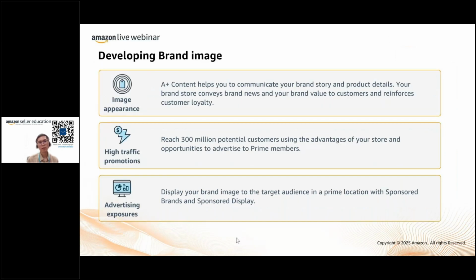As for the brand image, there's about three parts. Now, again, these are just the overview. There is a more detailed guide in the Seller University, which you can download. So do note that this is just an overview of how using the roadmap can give you guidance on developing your own brand image. Useful tools like the A plus content help you communicate your brand story and your product details. And being able to create a brand store will be able to convey your brand value to your customer and reinforce the customer loyalty. And also there's promotional tools as well to keep your customers coming back.